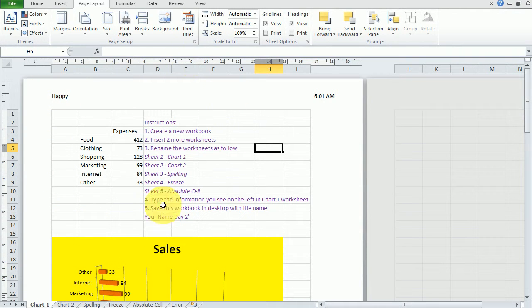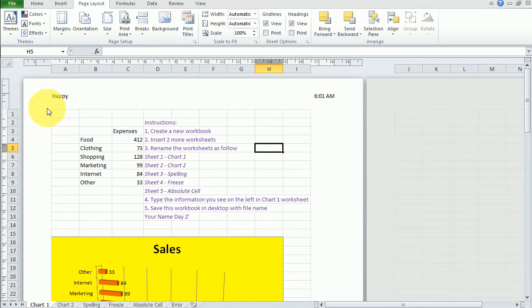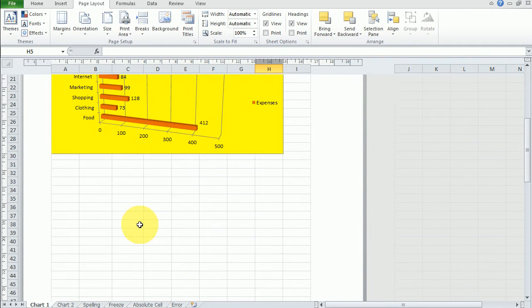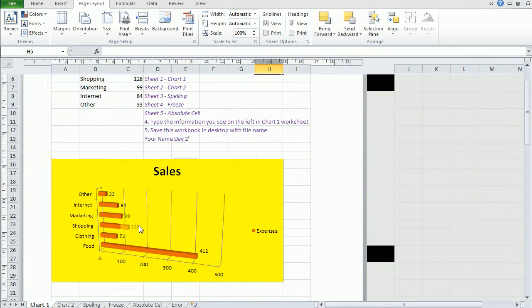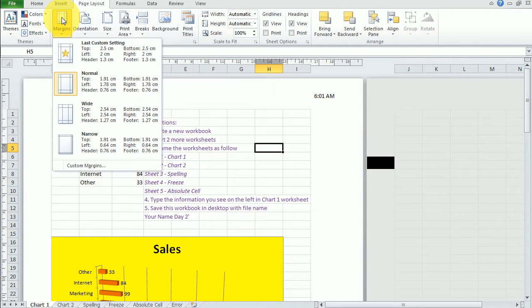So let's start with margins. What are margins actually? Margins are basically these empty areas at the left, right, top, or bottom. So let's say I would like the left area to be wider. How do I go about it? First things first, I go to Page Layout. After Page Layout, I go to Margins. After Margins, I go all the way down to Custom Margins.